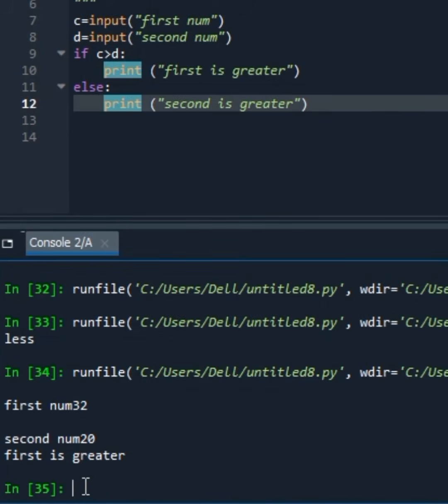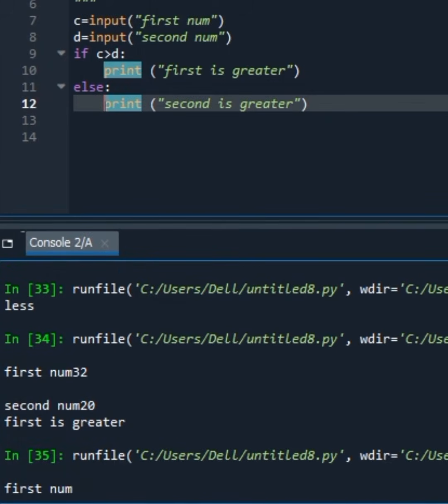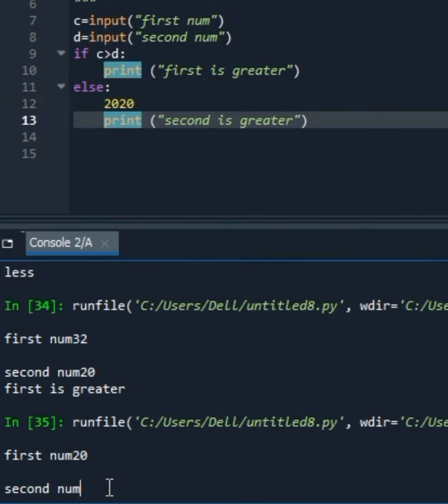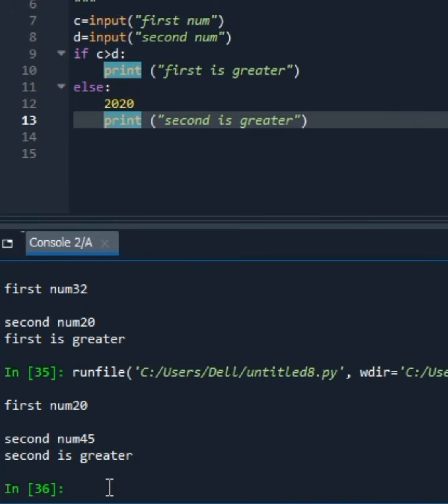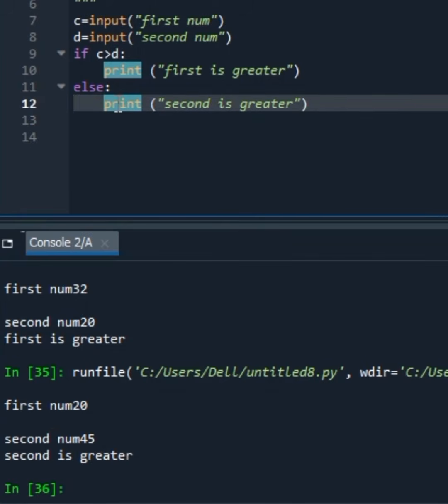Now let's run the program again, and now we are going to give the first number smaller and the second number greater. So let's see. Now it is asking for first number. I'm going to give 20, and 45 as the second number, so it would say second is greater. So that's how it all happens, and we do comparison. This is an example that I've given you, and you can also practice a lot of other examples, and that's it for the if conditions.